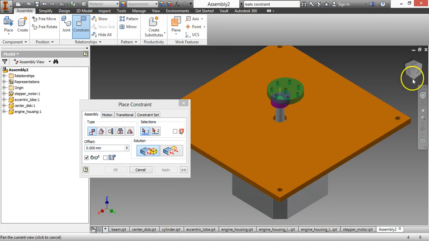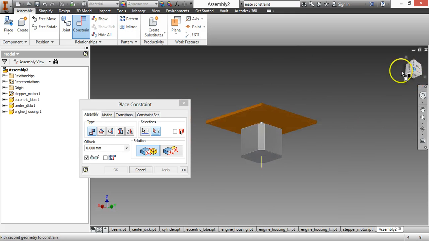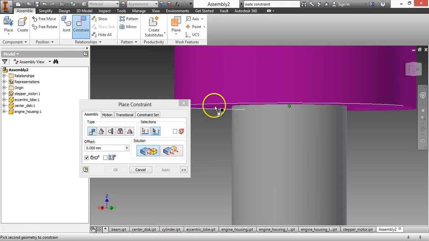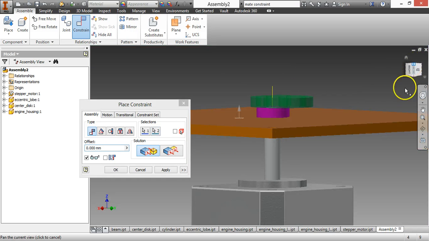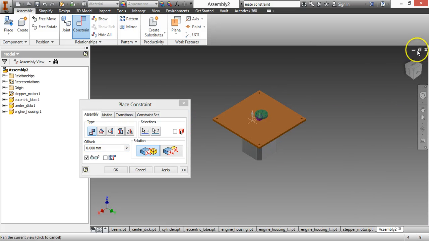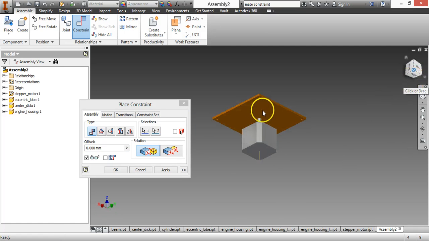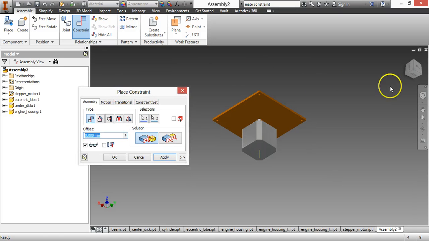Hit apply, and then as in the final design, we have this surface actually touching the bottom surface of the eccentric lobe. So we have to position ourselves so we can click on that surface by zooming enough. Click on the surface, and now you can see the parts have been mated together. Now at this point it may not make sense as to why exactly we're placing these constraints, because we don't have the case for the project in here.